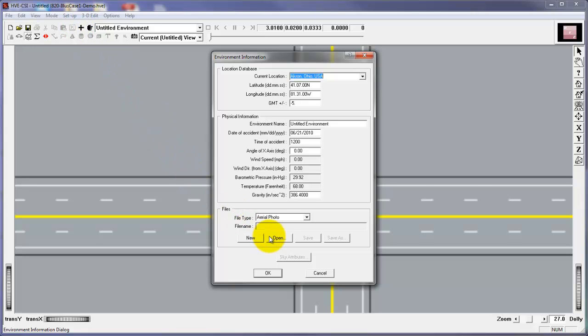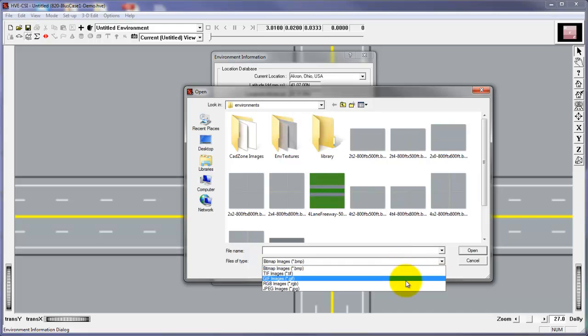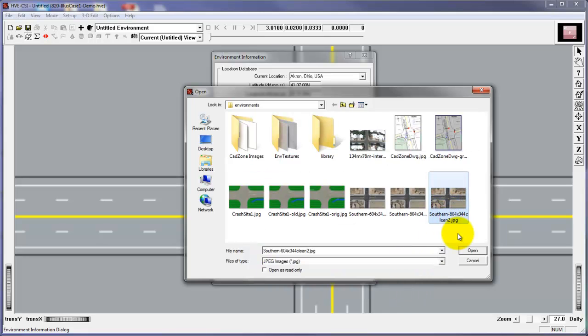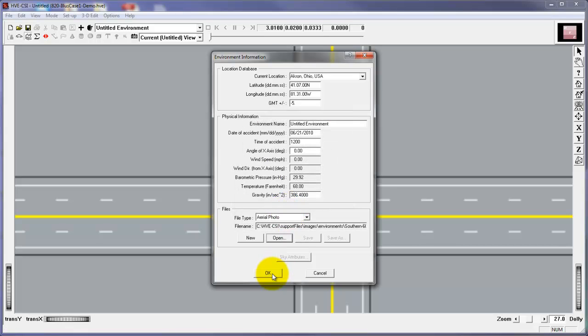Choose Open to load an aerial photo of your crash site. The file selection dialog includes an option list that allows us to select the format of the file, and then also the desired file itself. We then are prompted to match the scale of the image to that of our vehicles by identifying the coordinate location of the upper left and lower right corners of the image. If we accept the settings, the environment will appear in the viewer.